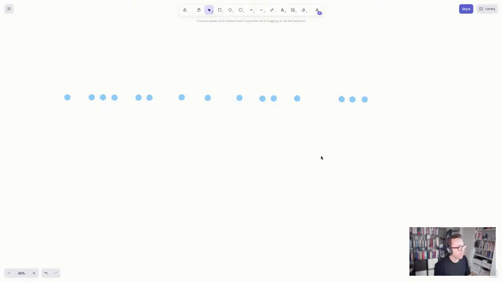So the gaps and islands problem is really interesting, and what it means basically is you have a series of events. Could be anything from user events, could be IoT data, whatever you want, and what happens is that these events are grouped in some way.